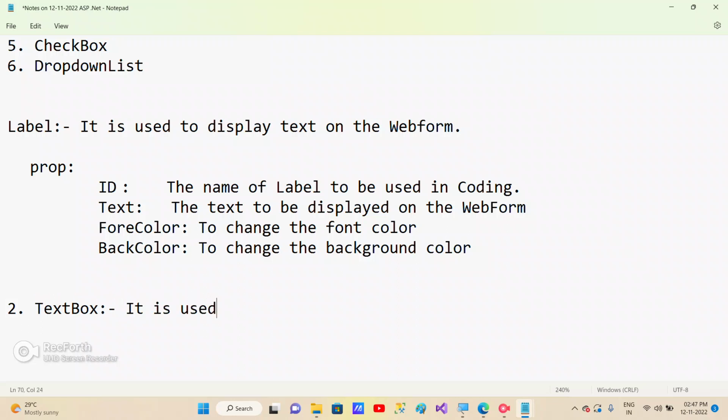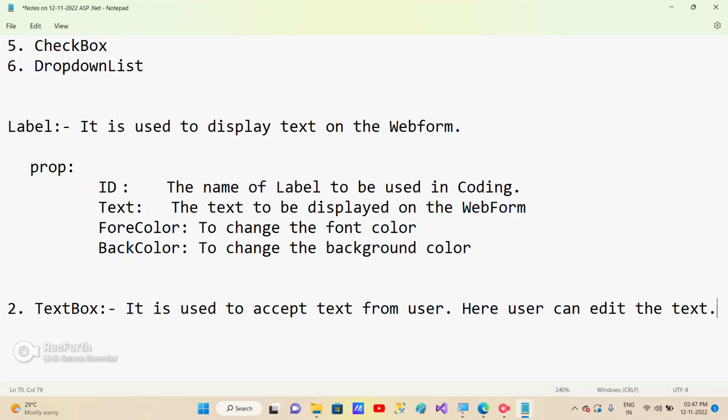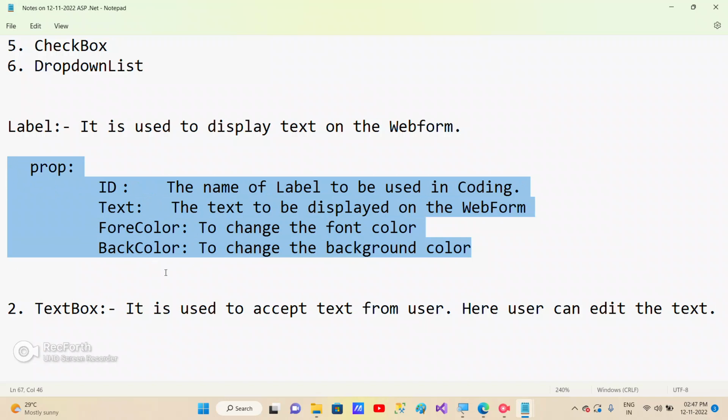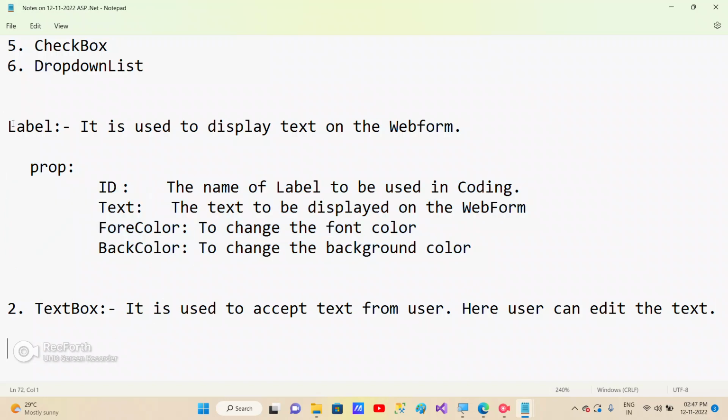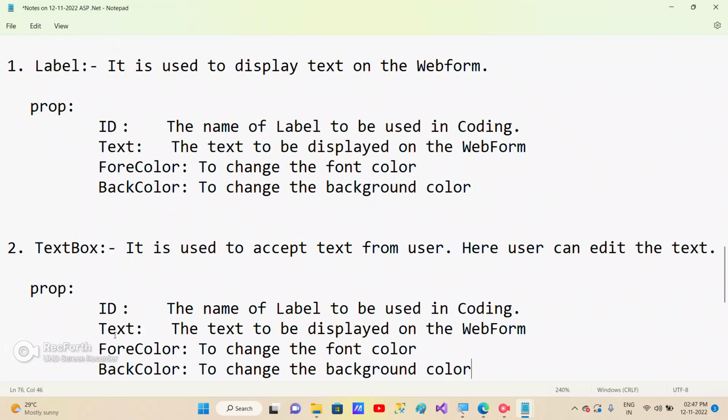So text box we are talking about. What is a text box? A text box is used to accept input, to accept text from the user. And here what is the advantage? The user can edit the text also. But in a label we cannot edit the text, guys. We cannot modify the text. We can only display text in a label. Whereas in a text box, you can modify also.